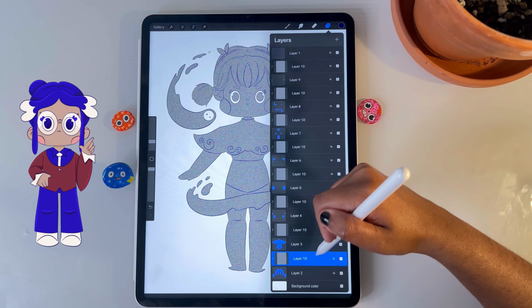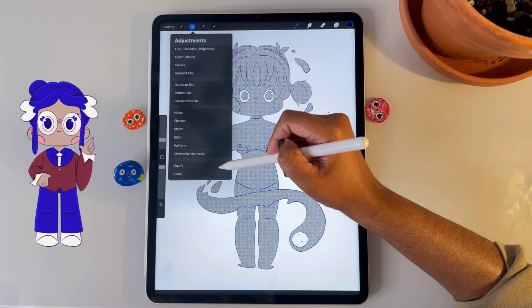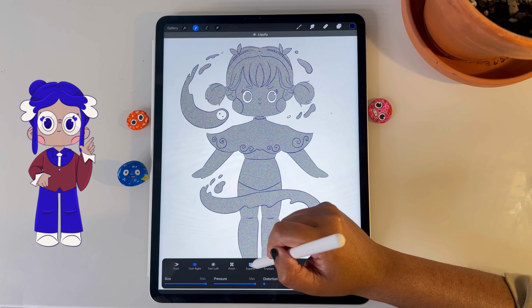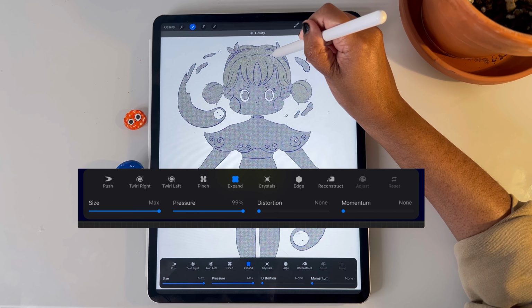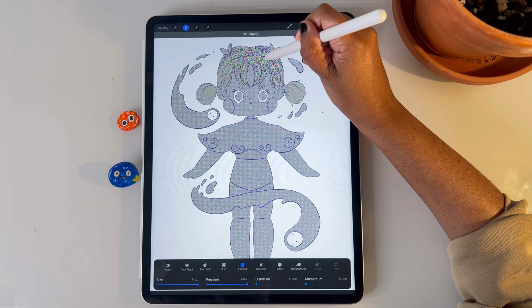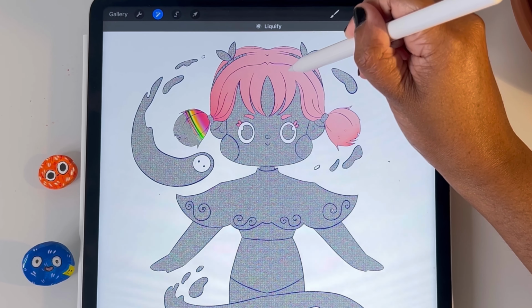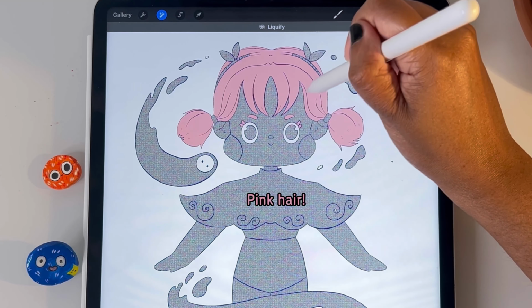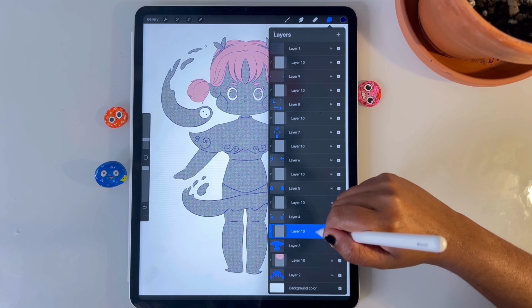Fourth, use the liquify tool. Select the noise layer. Again, go to the magic wand. This time choose liquify. Tap expand. Make sure the momentum is 0 and max size. Then tap on the canvas and let the magic happen. Now you have to repeat this step again and again.